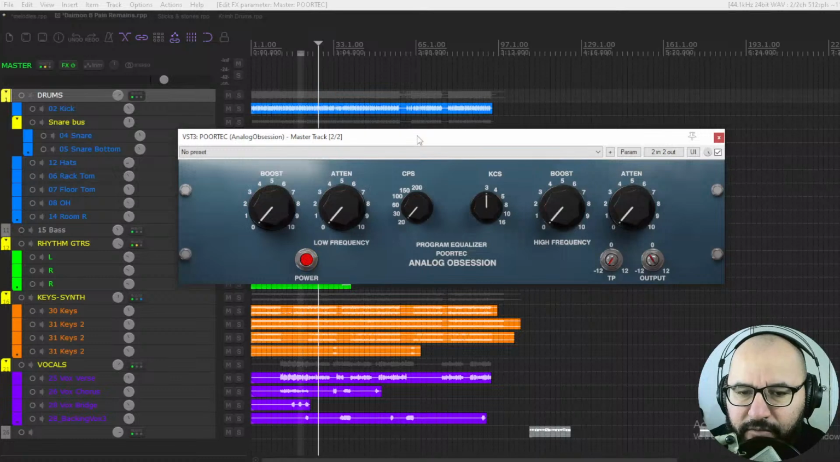Let's make it fuller with this plugin. Let's boost and attenuate 60 Hertz, sorry. So let's start with this.